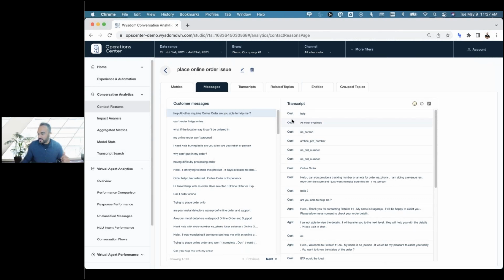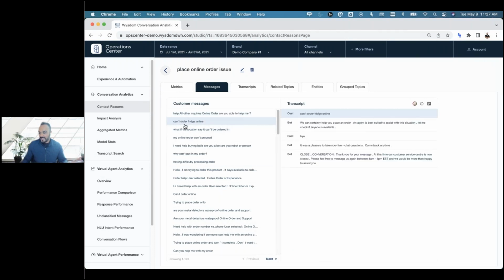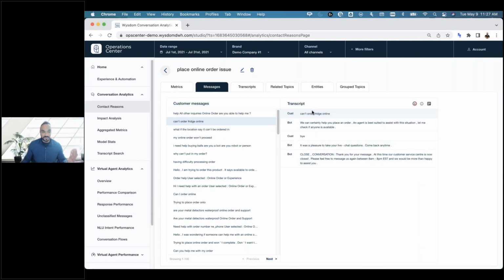These are all clickable. This one says can't order a fridge online. That's all they said. The bot transcript is here, the full interaction between the bot and agent. Customer said can't order fridge online. The bot basically says, sorry, I can't help you, I'm going to take you to an agent. So it's starting to explain why my automation rate was so low.